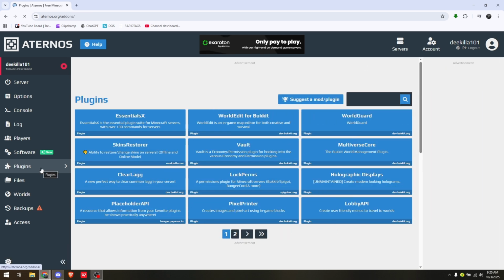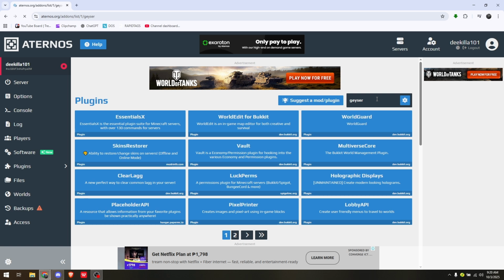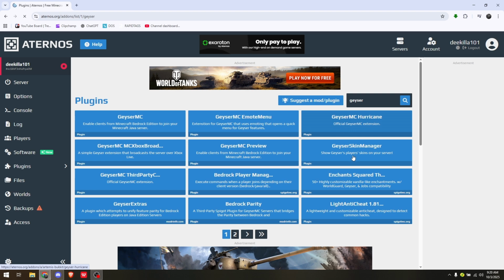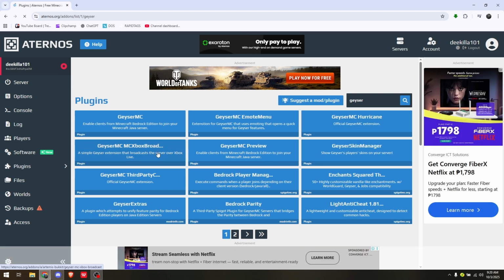Next thing to do is just go into the plugins and then simply search for Geyser, and then you need to download GeyserMC, MC Emote Menu, MC Hurricane, Skin Manager, as well as MC Block Support. This will allow you to use these features while you're on a Java Bedrock plugin server. You could also download Bedrock Player Manager so that everything will be completed.